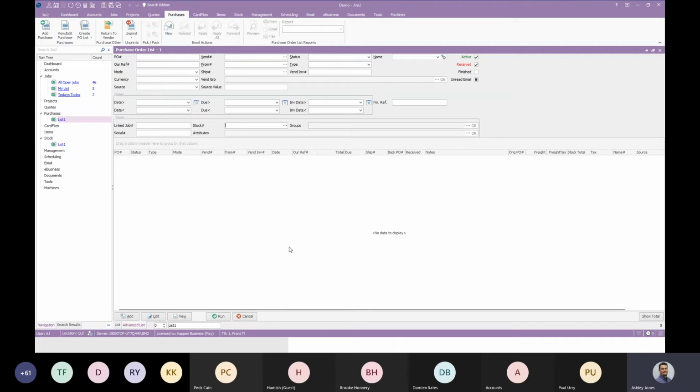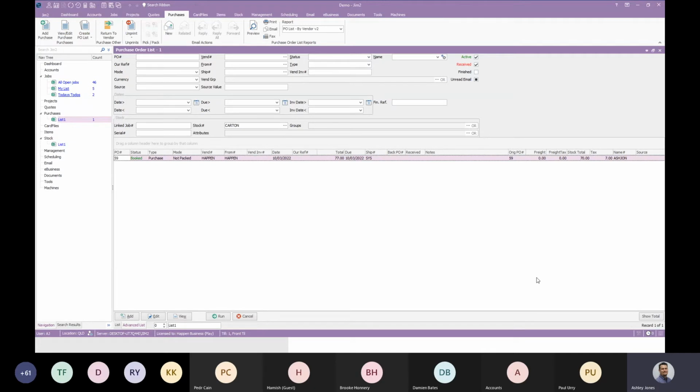To filter on a single piece of stock, you can add the stock code here. You can also see purchase orders based on the group that you have assigned to a stock, or even the attributes, as I just said.